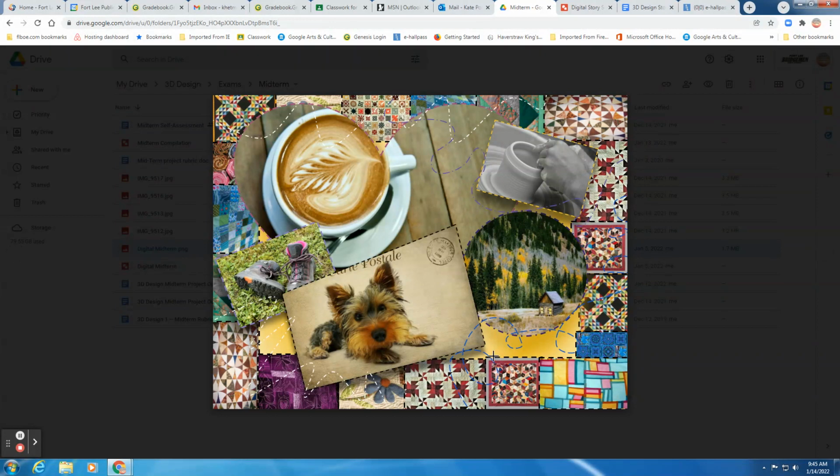All right, so this will be the at-home version of completing the story square. You'll just do it digitally versus in person. And if you have any questions, let me know.